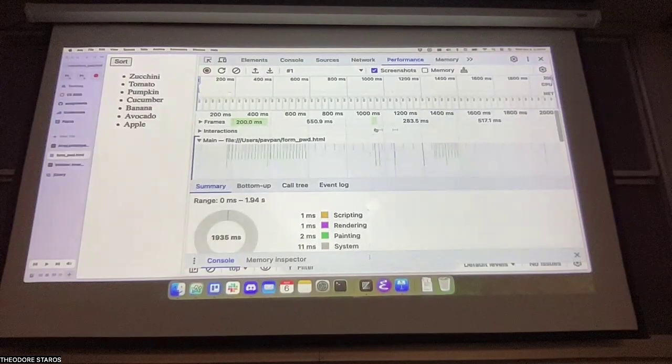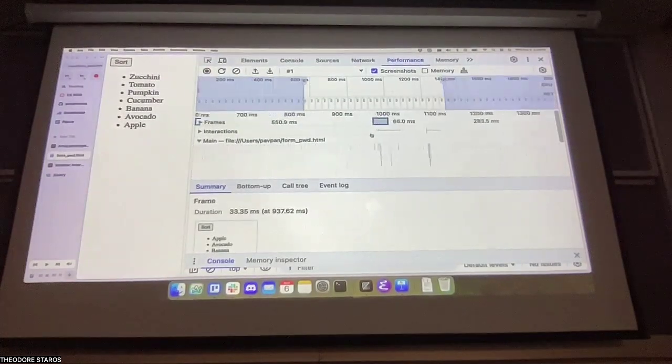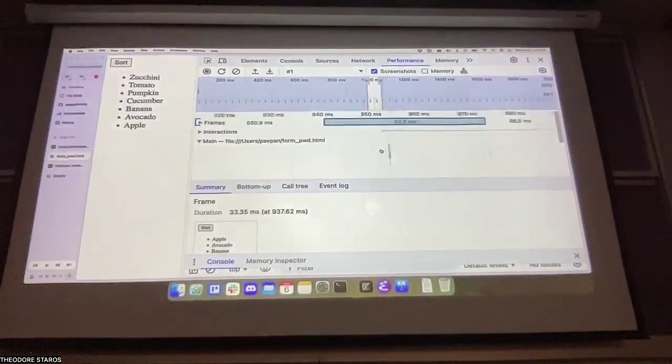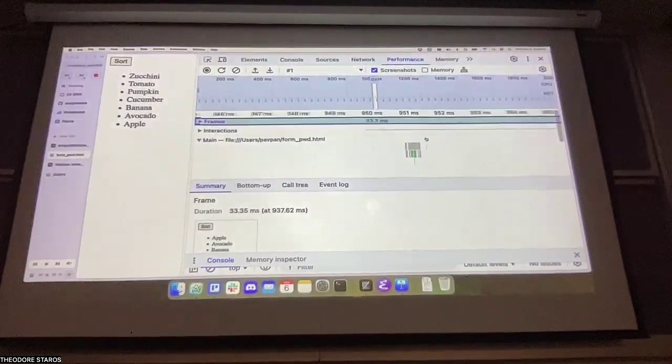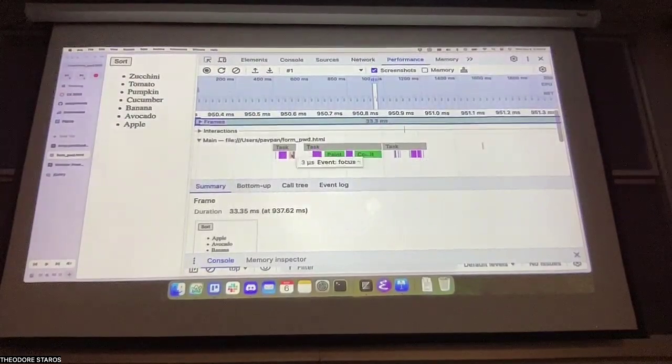All right, so I've recorded a profile. And if we zoom in over here, we'll see the one frame where it got sorted. And if we keep zooming in over here, we can see how long that took. So I've zoomed in about as far as it'll allow me.